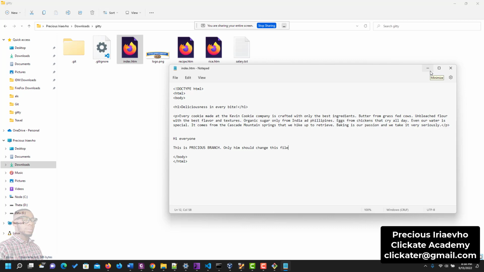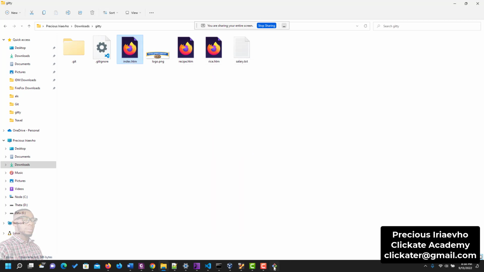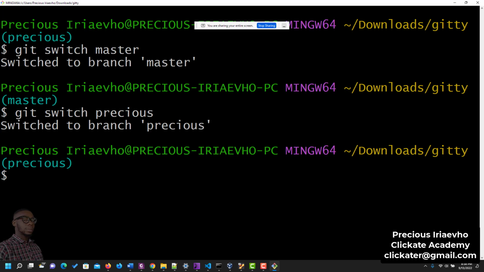Now this leads us to the next point. So now that Precious is done with all the changes he wants to do on the Precious branch, he has shown it to the chief developer and they say, okay, Mr. Precious, you're good to go. Now you can move it to the main website or the master branch. Then you have to switch back to your master branch so that you can merge both files. That is, merging means you are adding the changes you made to the Precious branch to the main branch.